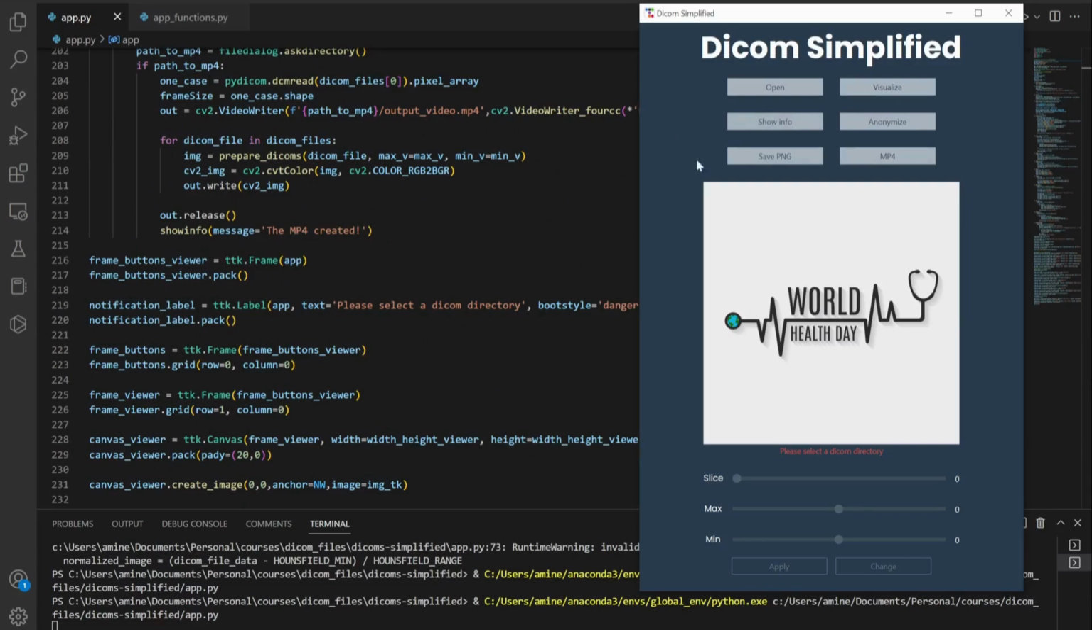So for each part, for example, here we have different buttons. So the buttons, I am putting them on a frame, and then I have the viewer in a frame, and then I have these sliders in a frame and the buttons in a frame. Why am I using these frames? Because actually I found that it helps you when you want to organize the application.